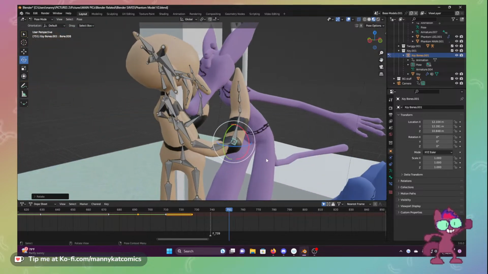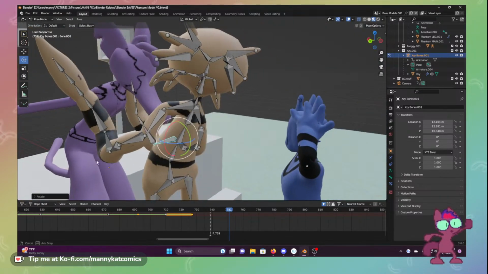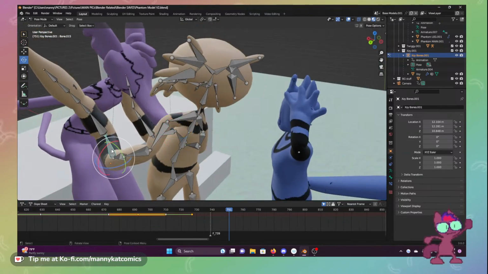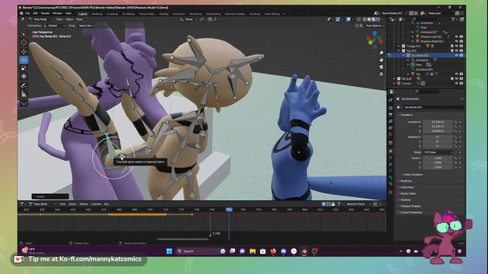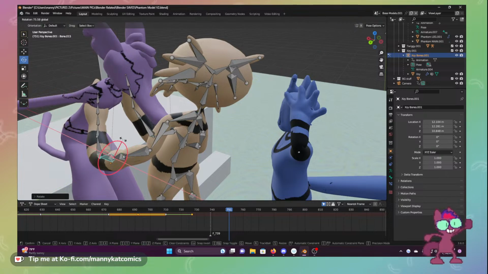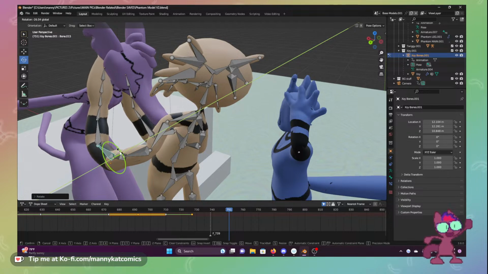Also, if you do Alt-R, it resets the pose. So I can just easily reset a character into T-pose if I think the model's looking a little too jank, like if they're busted beyond repair because I twisted them too much.